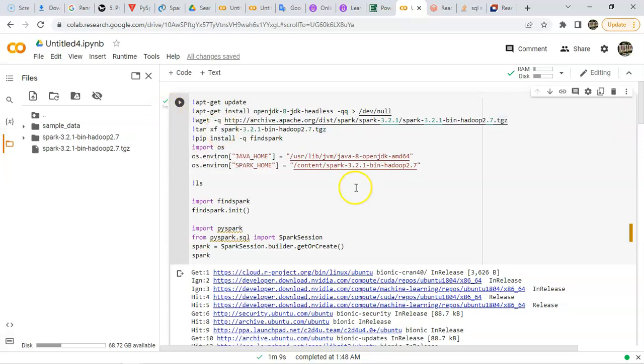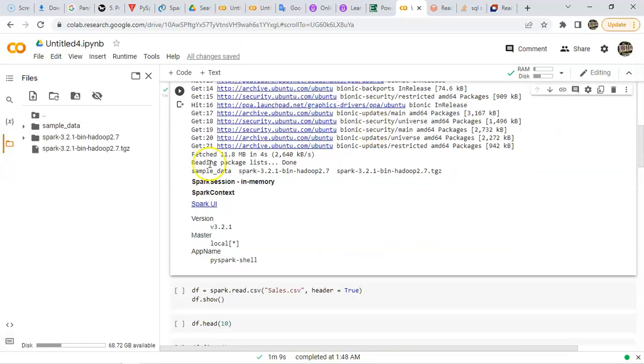We see this green check. That means this code has been executed successfully. So we can see now we have Spark session in memory, Spark context, and we got the version of this Spark. So now our work environment here in this notebook is ready to type Spark code.